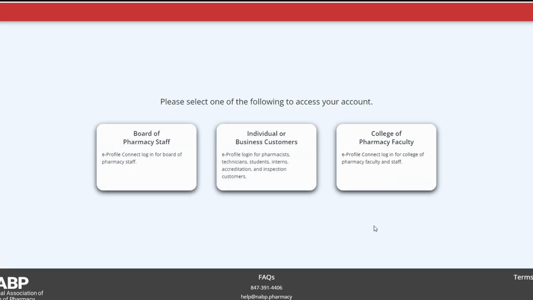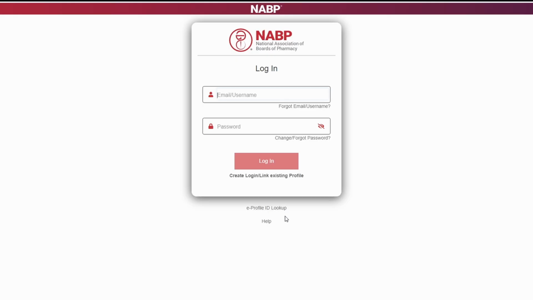I'll click on Individual or Business Customers, since this was the option that I chose earlier. Now that I'm on the login page, I'll type in my email or username and password. Then I'll click on Login to access the account that I just created.